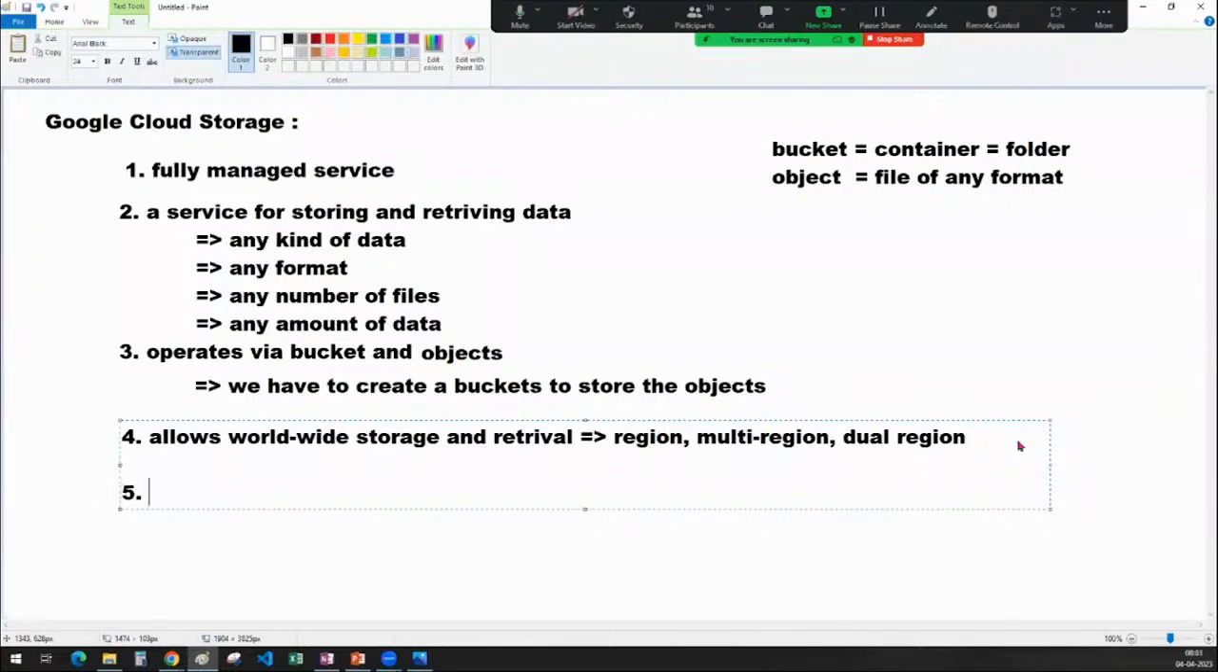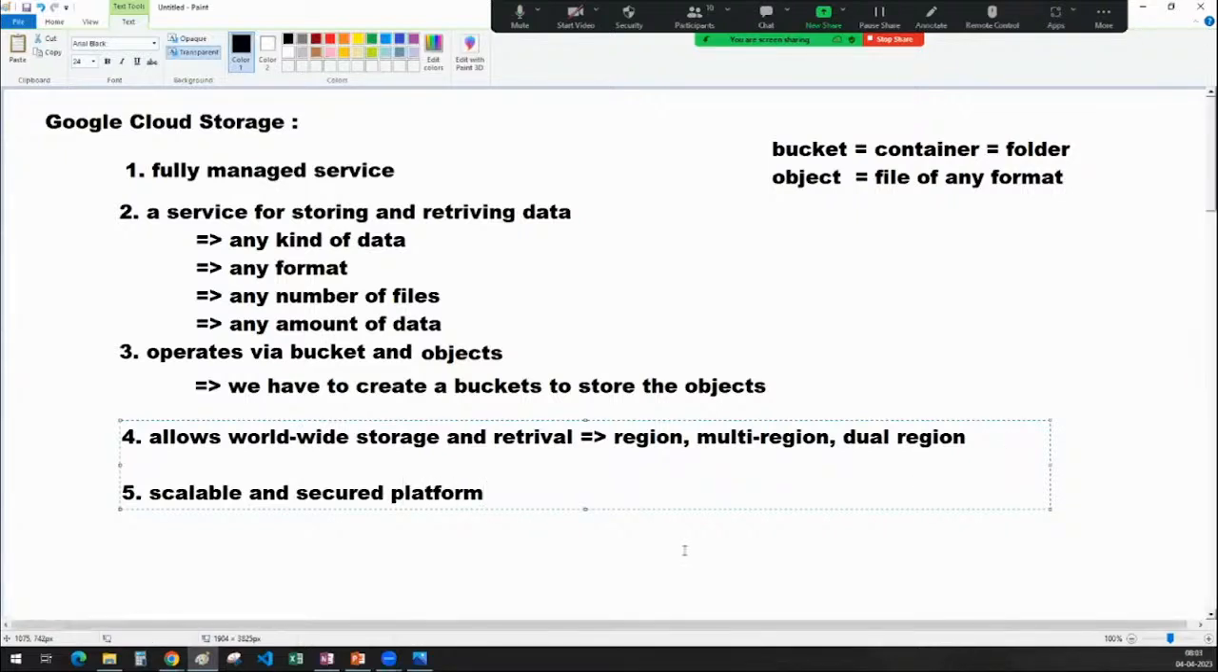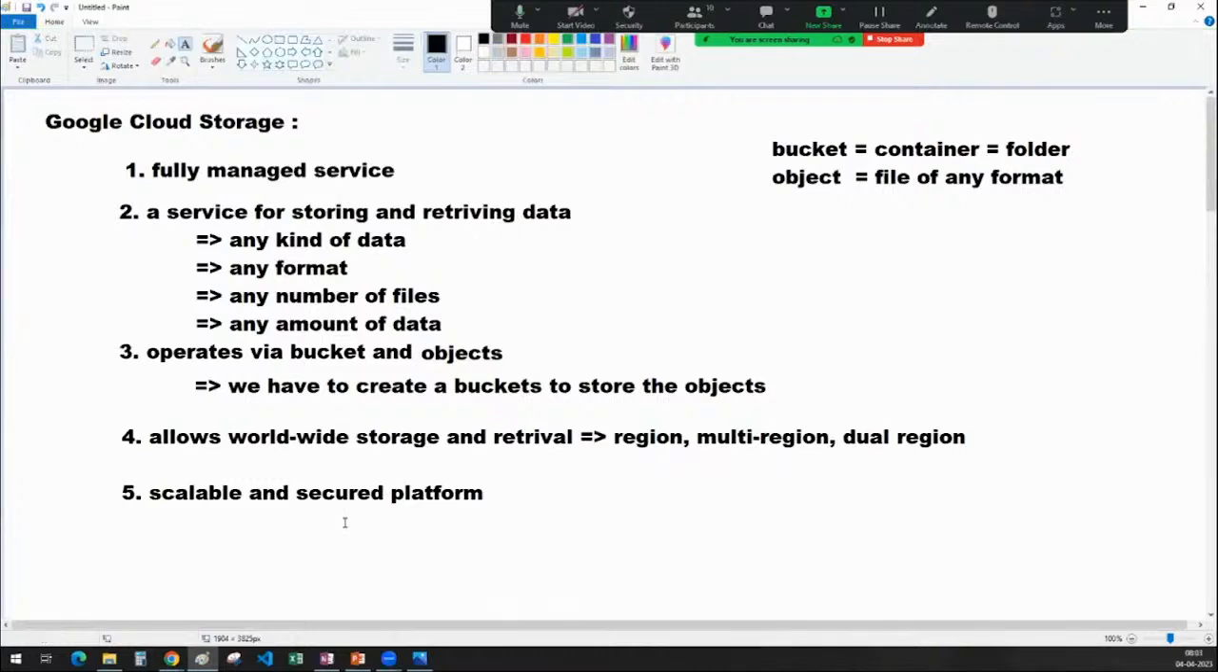The fifth point is, as I told you, a scalable and secured platform. It is one more final point. It is a scalable and secured platform. So we will see what is meant by a secured platform.